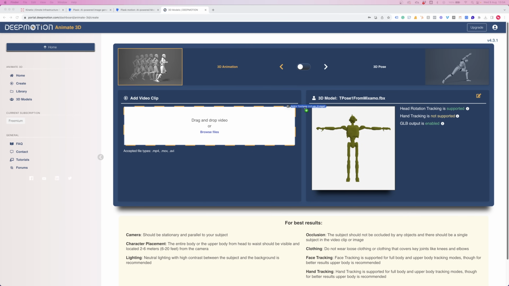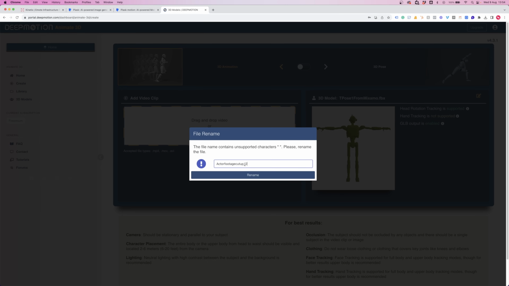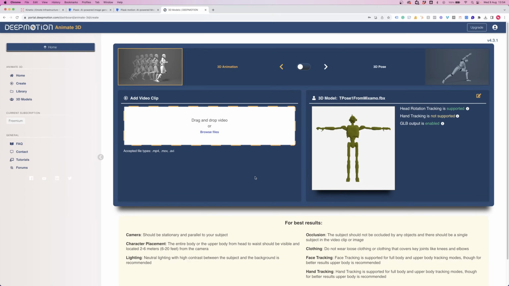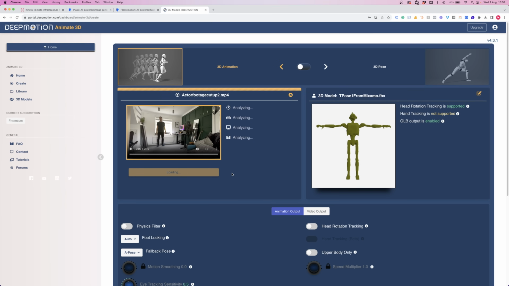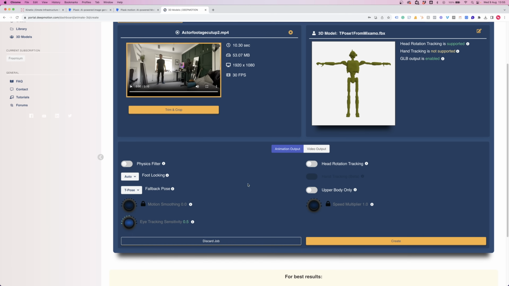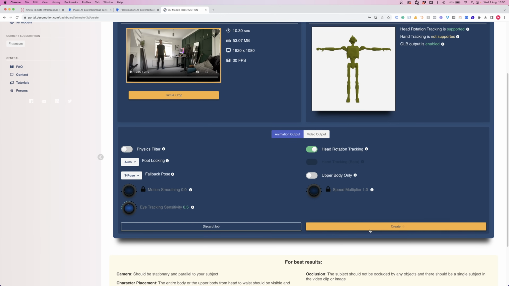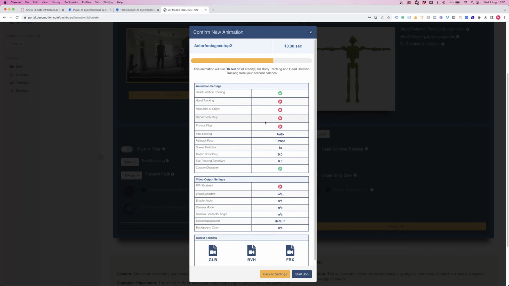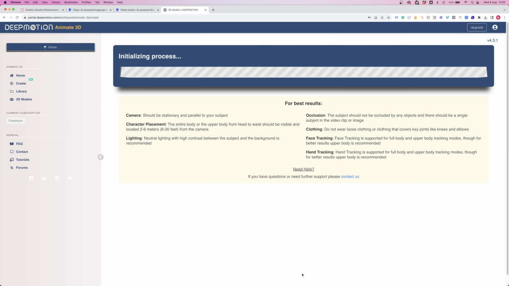Okay, so I'm going to just drag that video file into this box here, get rid of that dash and press rename, and then give it a few seconds as it analyzes the footage. Okay, and it's finished processing that, and I don't need to trim or crop the footage. I'm happy with how it does its foot locking. We could change the fallback pose to a T pose if we want to. We can enable head rotation tracking, and then we're going to press create. It gives you a quick summary of the options you've chosen and how many credits it's going to use, and we can press start job.